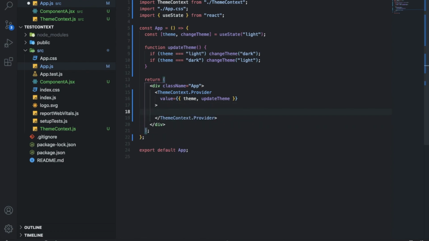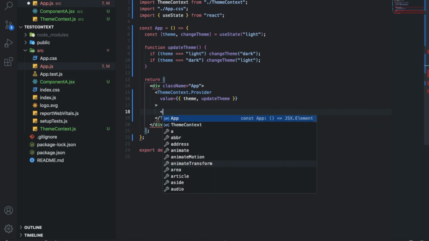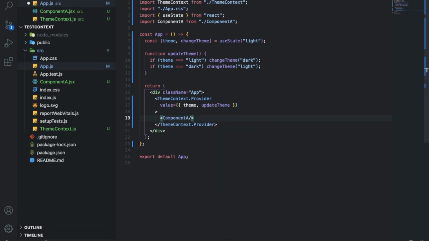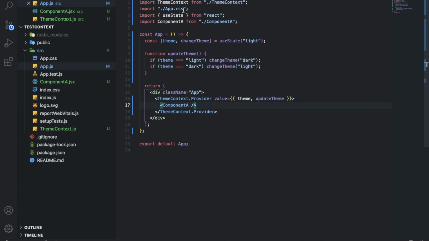Now inside my root component where I have declared my theme context provider, I'm just giving my component A.